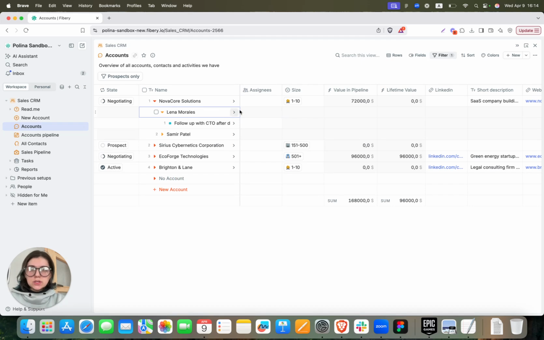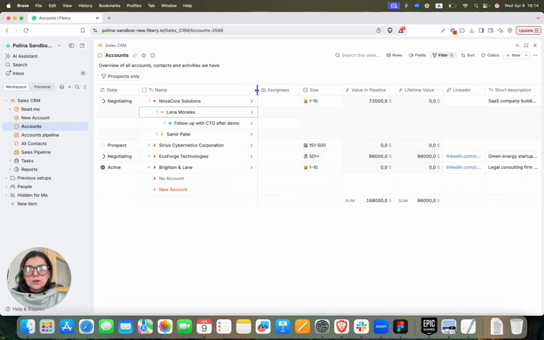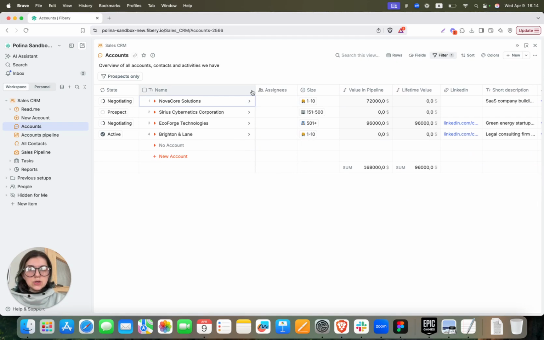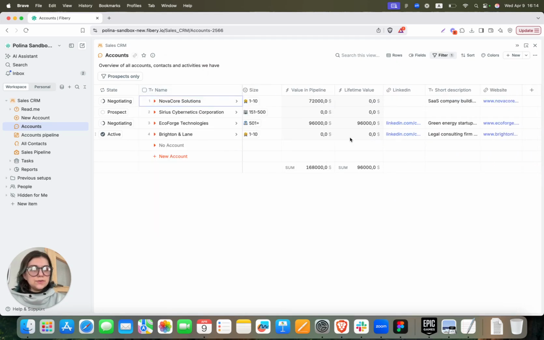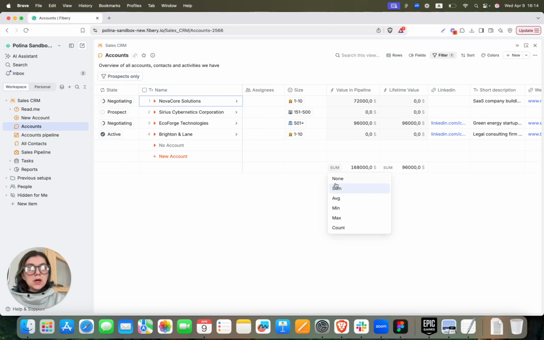We can open it. We see that we have Elena Morales, and that we have one sales task here. This column is pinned, so you can unpin it, and you can also reorder the fields as you want. You can also apply different kinds of column totals, subtotals, these kinds of things. And of course, you can add new accounts.